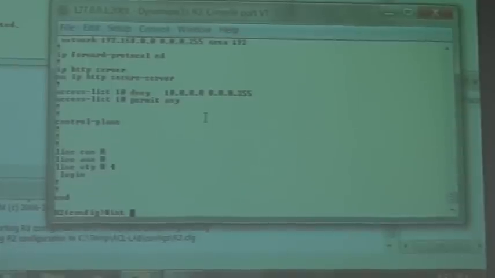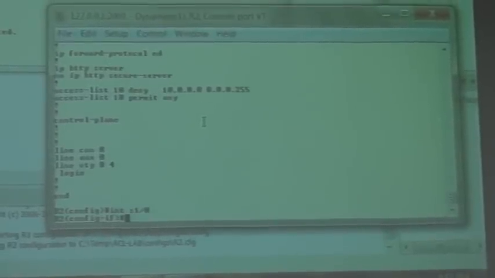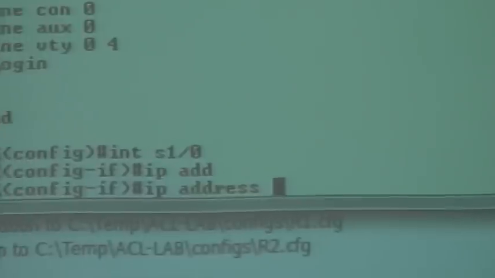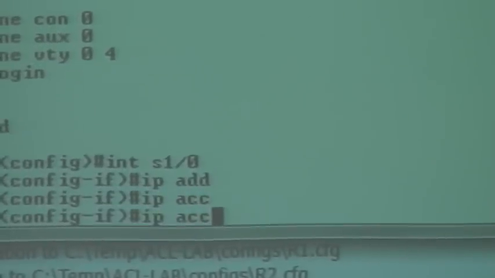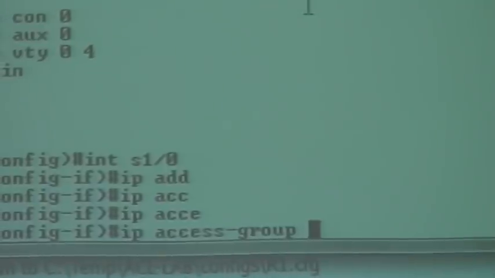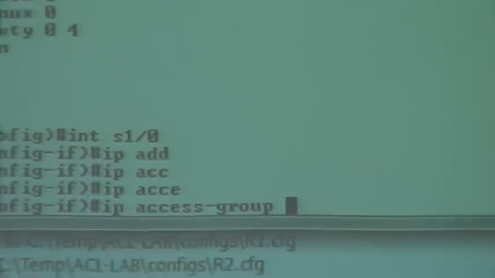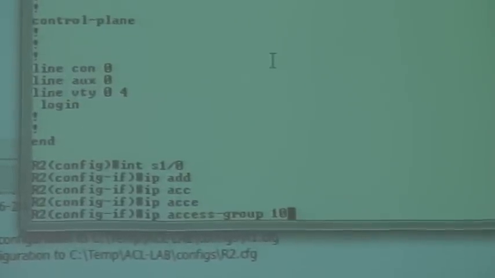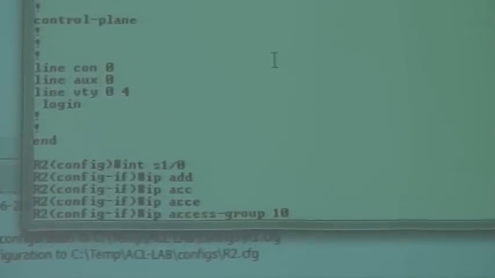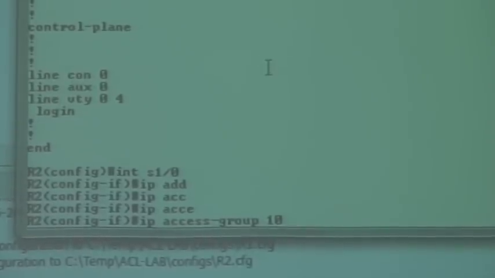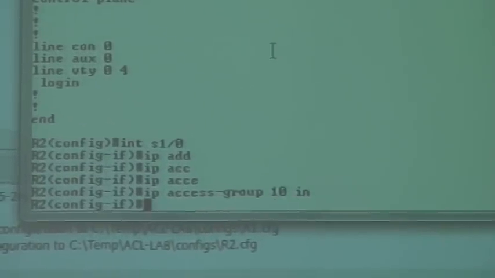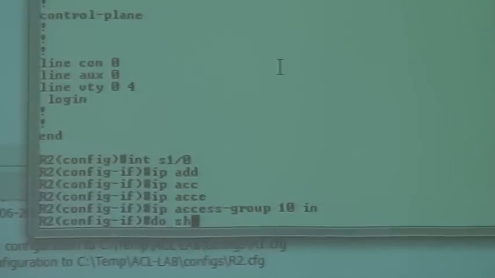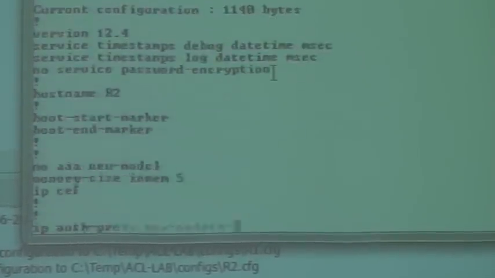So if I go into the interface serial 10, I use the IP access group, the number which corresponds to the access list, which is 10, and then is it inbound or is it outbound? In this case, it's going to be traffic coming into the interface. All right, it's now applied.